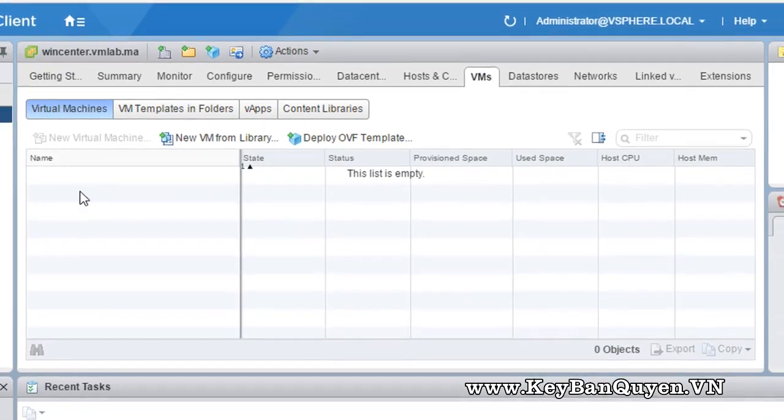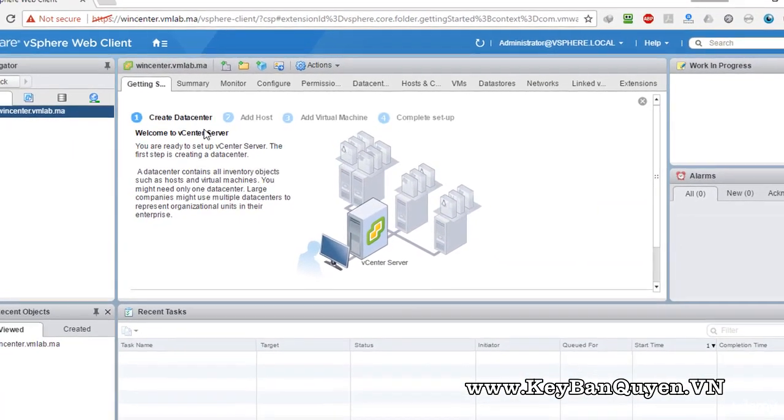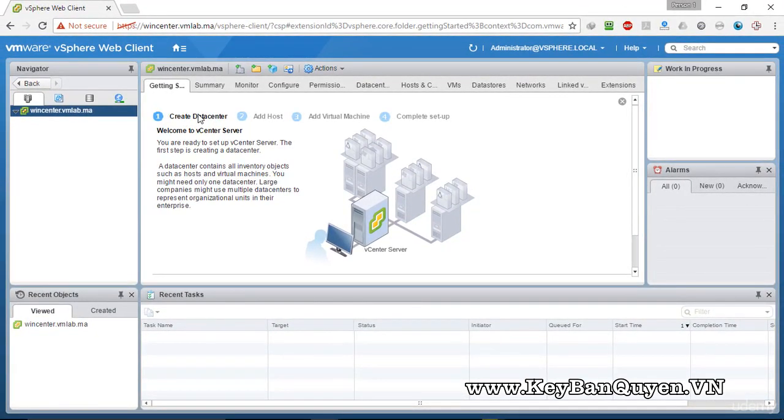So in the next video, we'll start with the first step, which is to create a data center, and start discovering the options of the vCenter one by one through the course.